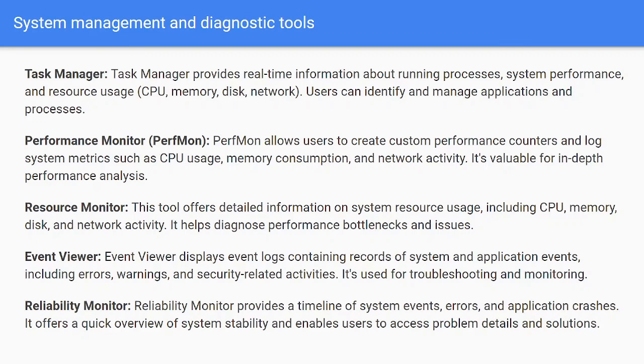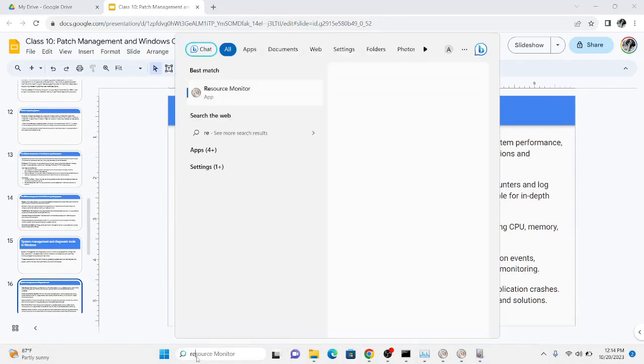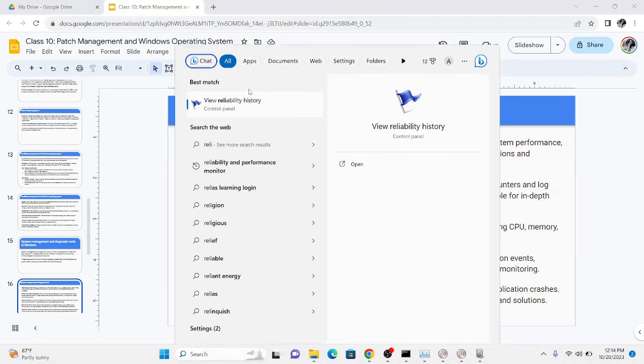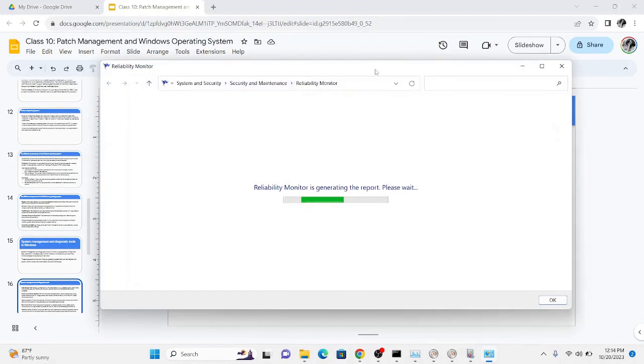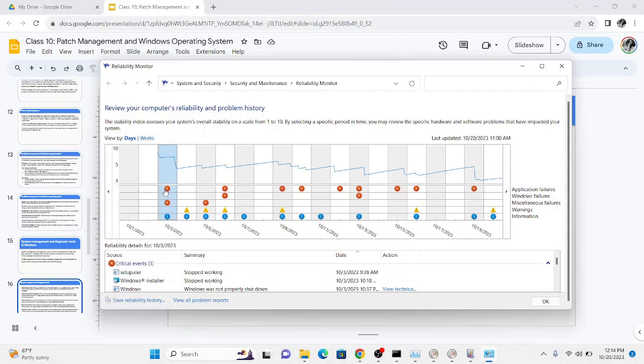So let me show you reliability monitor. It will show you a timeline. If you view reliability history, it will show you a timeline. So let's create a report now to show you a timeline of all the things that have been happening. Okay, why is this one bad?